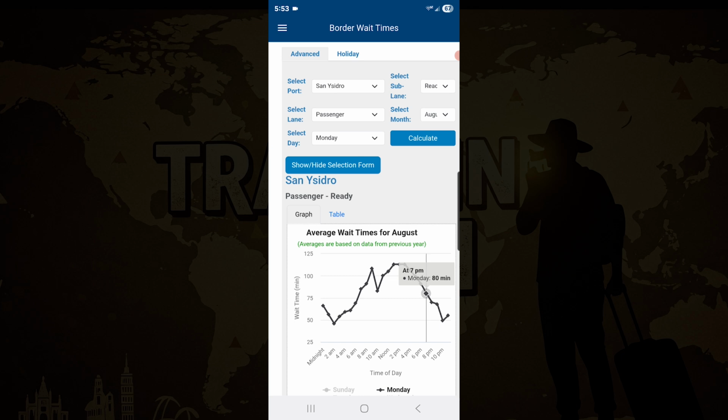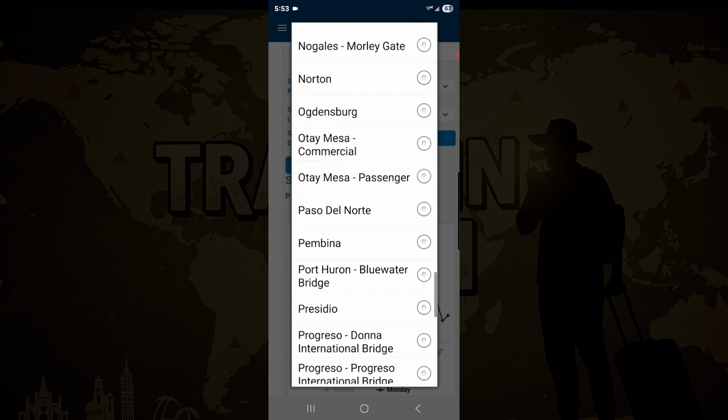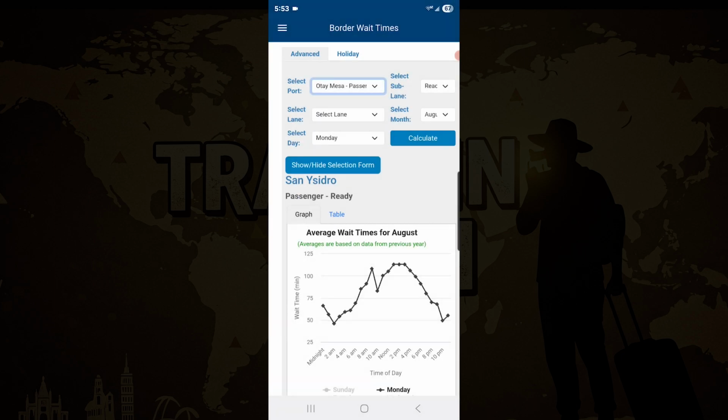Because that's just about a 15-minute drive from the TJ crossing. So I'm just going to do a quick look again. We're going to say 9 o'clock. There is a 108-minute wait. So we're going to switch this over to the Otay crossing, which is this one here.